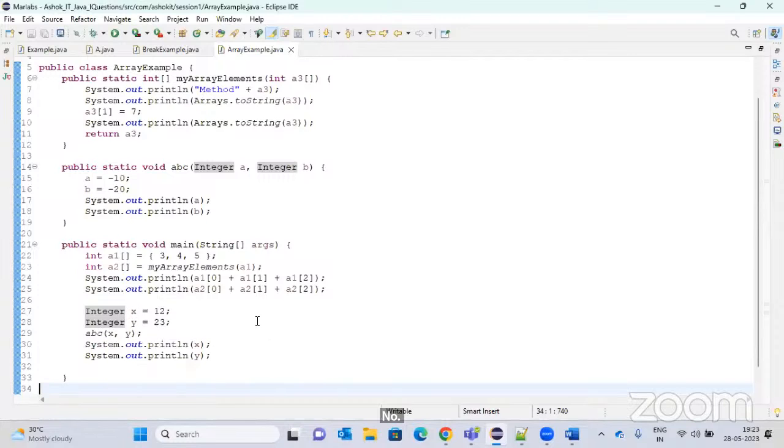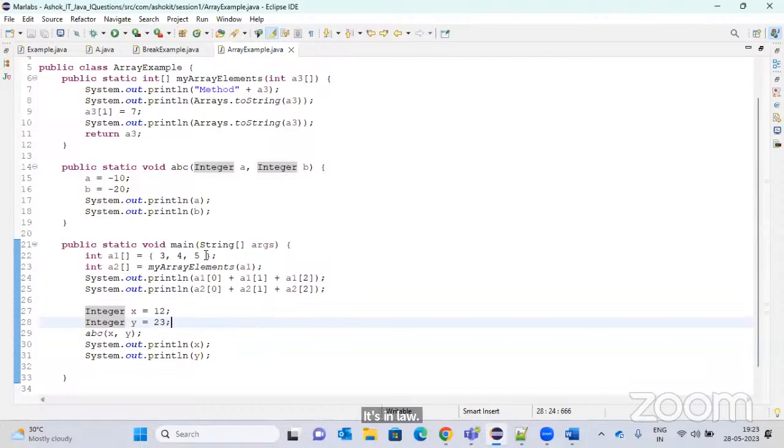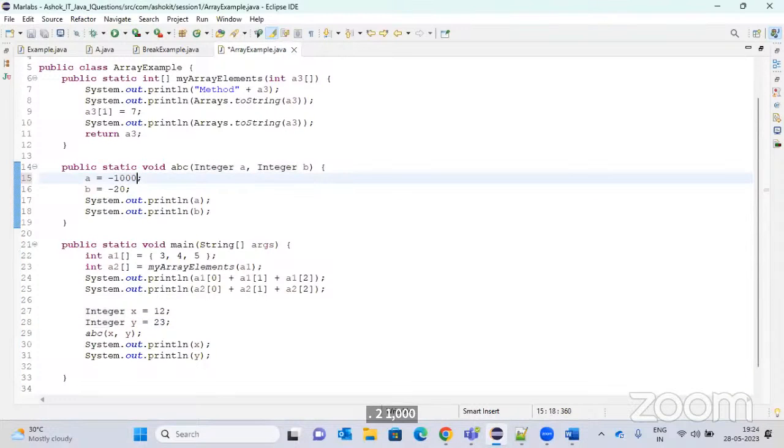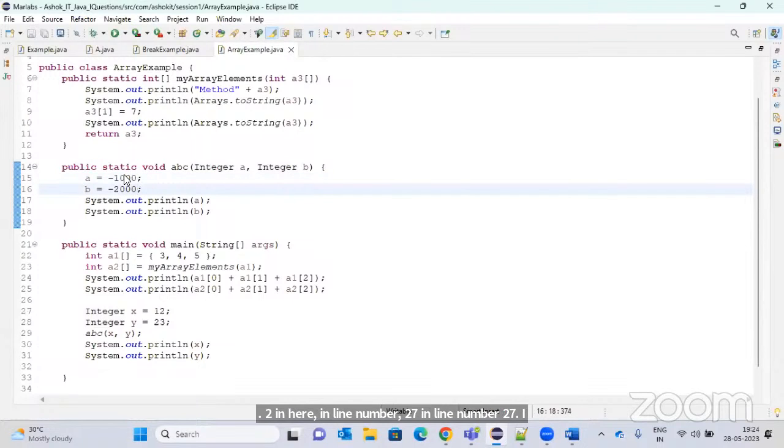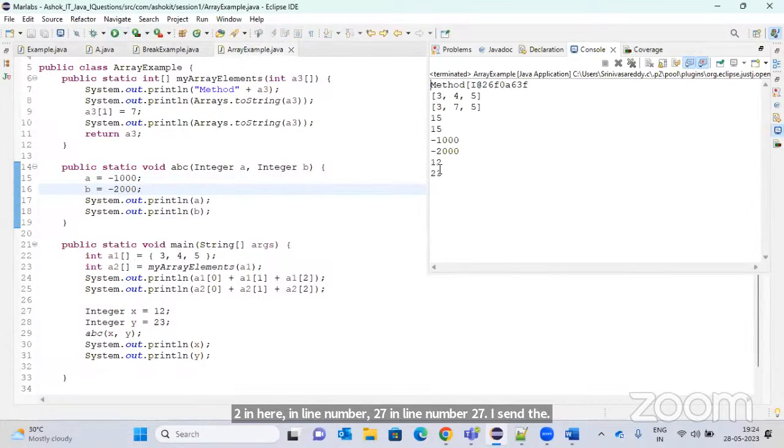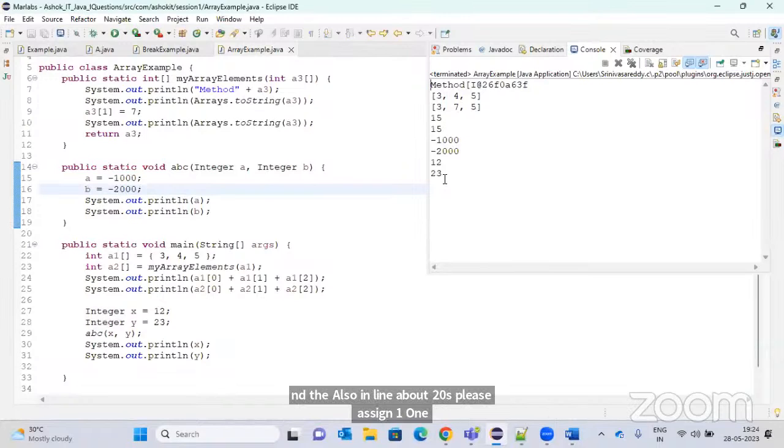Sir, assign the value x to 1000. In line number 27, assign the a value to 2000. What is happening? Also in line number 27, please assign one value with 2000 or 4000. Integer is an object. Yes. Why is it not changed? Why are the changes not reflected?